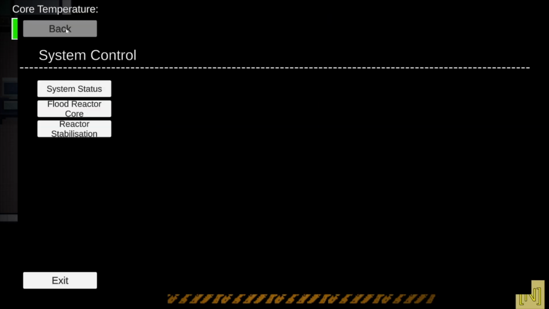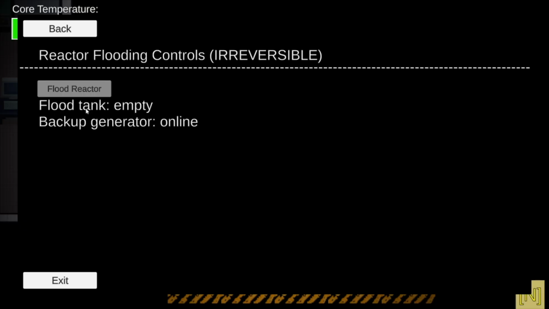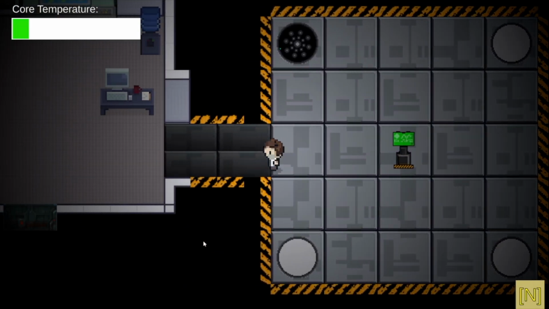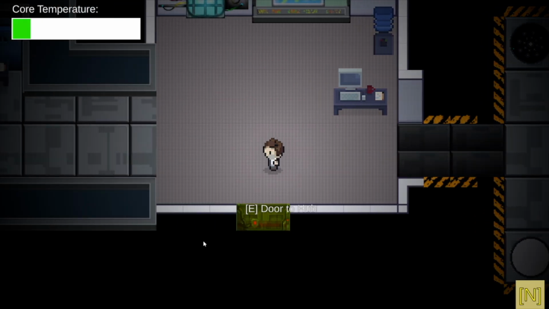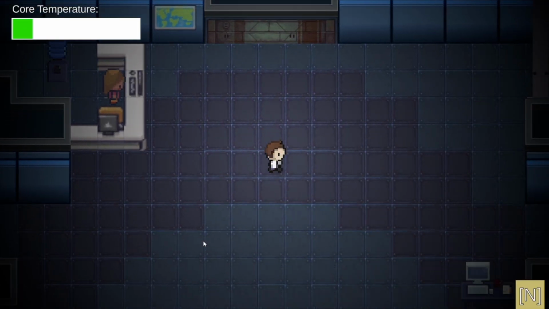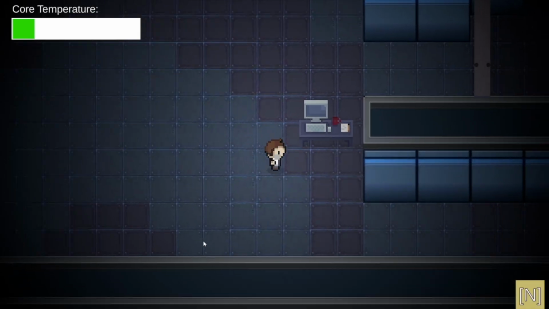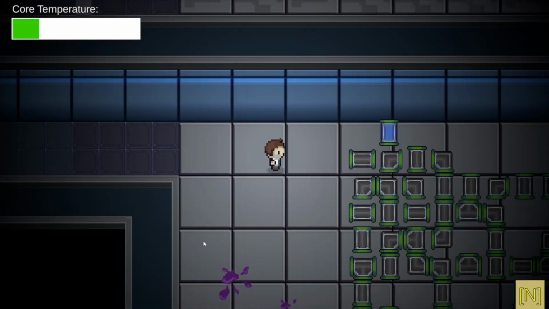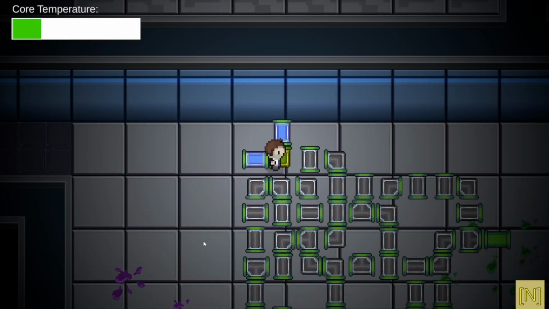I keep going. I can go back, I think. No. Oh yeah, you can go back. So the flood tank is empty. So I can't flood the reactor because the flood tank is empty. The backup generator is online. So do you think that's because it hasn't... Have I died since I did the puzzle? I can't remember. Yeah, you did. So, although that's the waste. You think that's the waste?